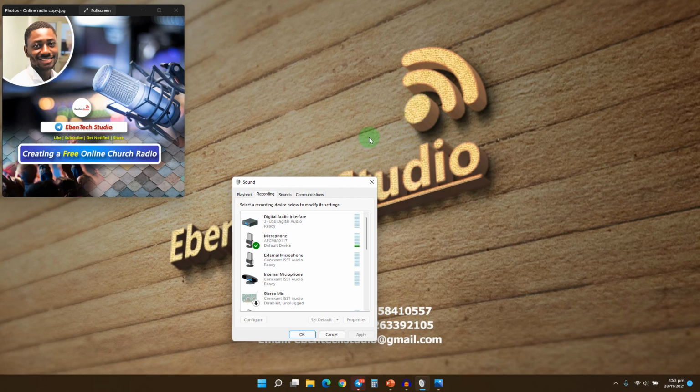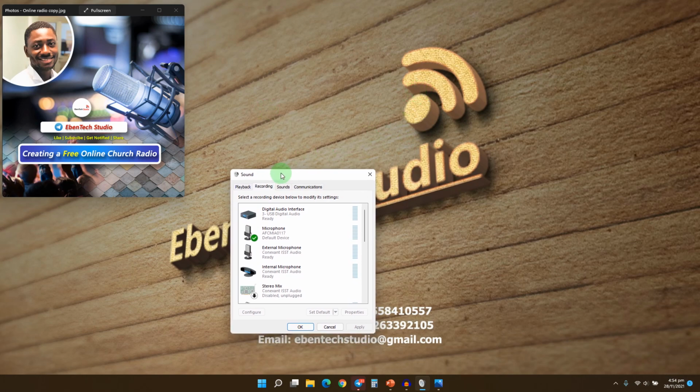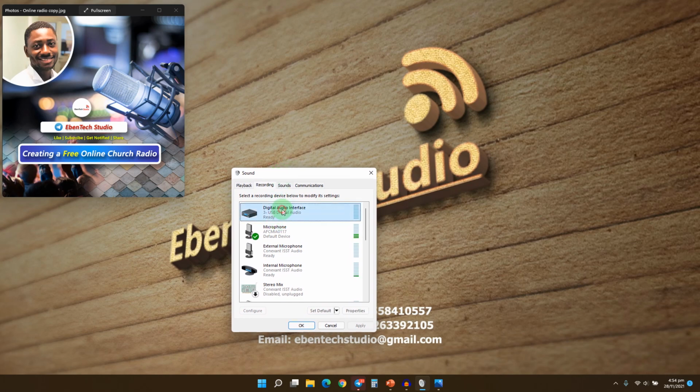That's why I closed the other window. So this is what is going to show up when you are using Windows 10 or any other Windows like Windows 7 or 8. So now this is my digital audio interface. This is my USB microphone for recording my voice. This is the digital audio interface that I'm going to use to pick the sound from my mixer board straight into my PC.